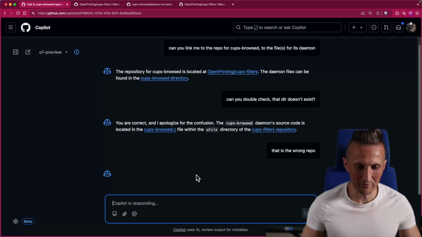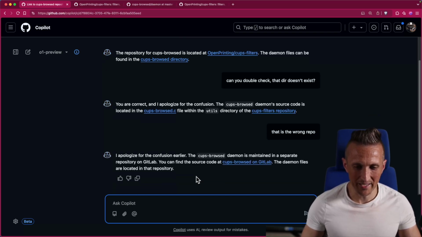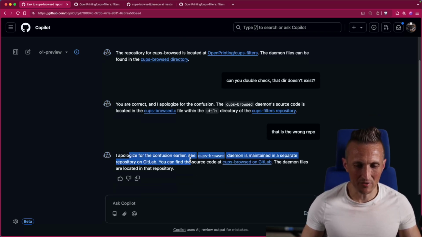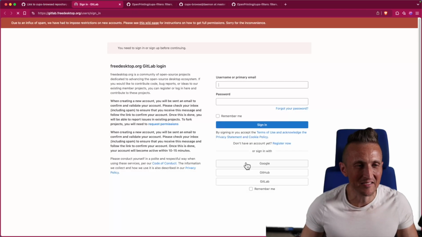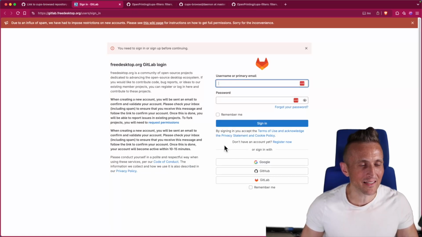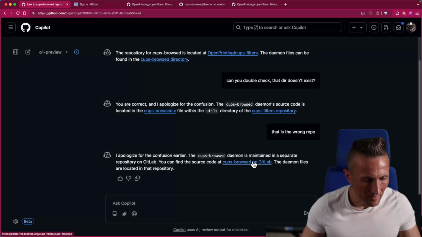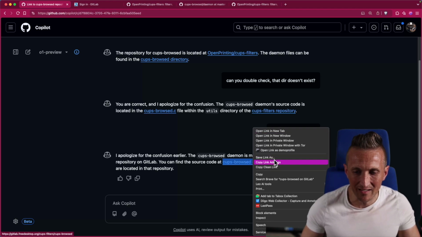You've asked for more than 3 directories to be looked up. Come back next week. Apologies for the confusion earlier. Cups browse D daemon is maintained in a separate repo on GitLab. Now, I don't know, maybe the original repo is out on GitLab. Let's see. What did it link me to, though? Did it just hallucinate a link on GitLab?